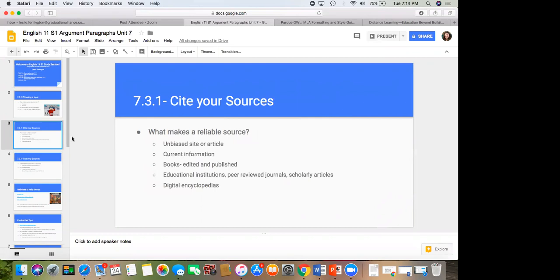You want it to be as current as possible, so you don't want to look at something that's 10 years old. If you can find something relatively recent, within the last year, that would be better. Books are always good because they are edited and published, meaning that somebody's read them, looked at them, decided if they are actually accurate, and then published them, as opposed to somebody who just wrote a paragraph on a blog about something, which is a little bit less reliable.